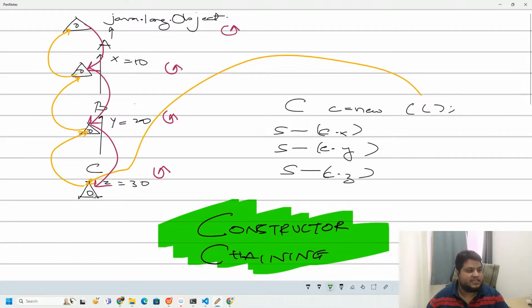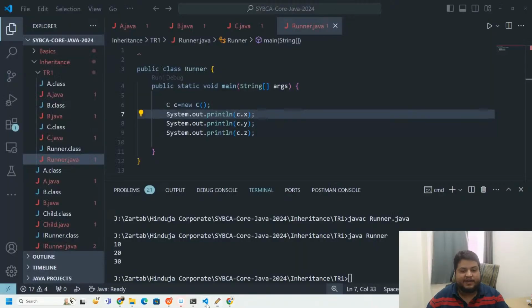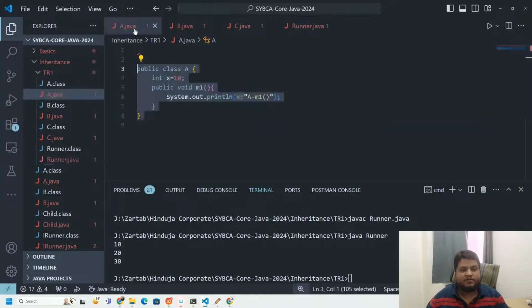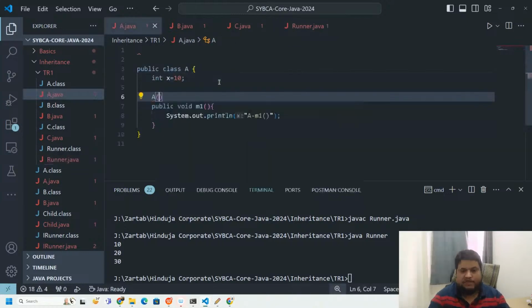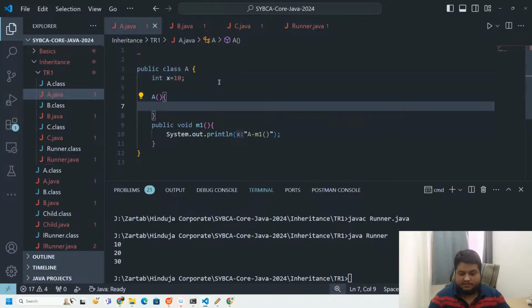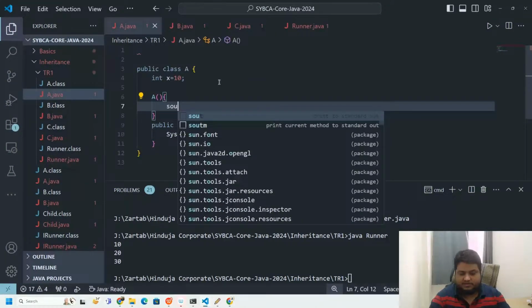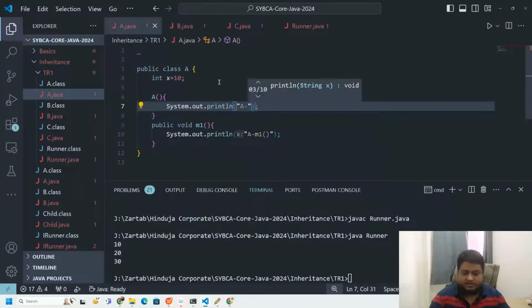So whenever I call C, C will, before executing itself, first invoke B. B, before executing itself, will call A. A will call java.lang.Object, and then it will come down everywhere. See, if I now go and provide a constructor everywhere, here in A I say System.out.println, A constructor invoked.